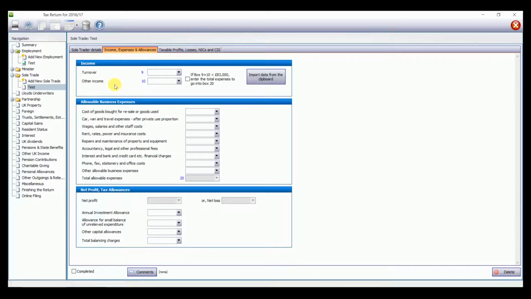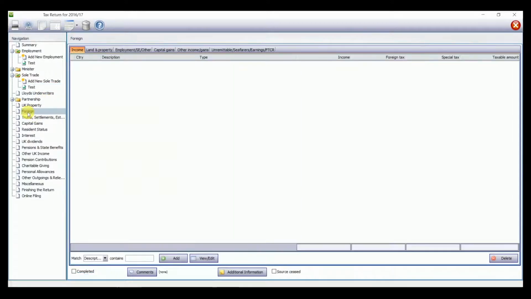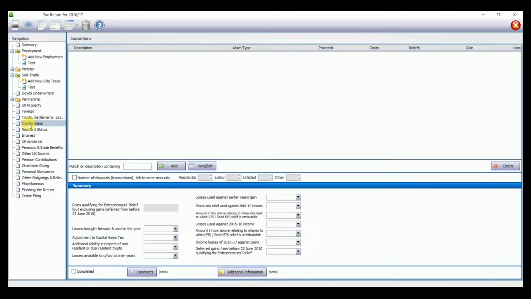So if the level of income is below 83,000, you can tick this box here and simply enter the information in these three boxes. So the amount of turnover, any other income, and any expenses. If, however, you do have capital allowances, you can't tick that box and you must complete the full section. Once you're happy with this, tick the completed box and move on to the next section. So really, all you are doing is working down the tree on the left-hand side of the screen.